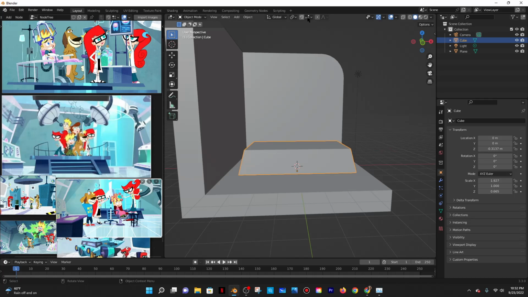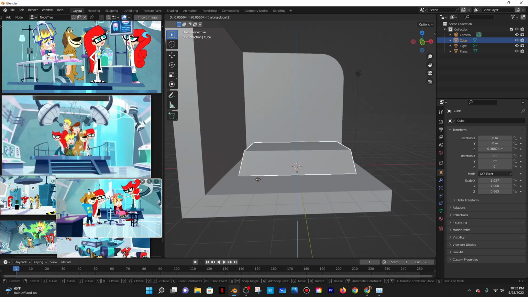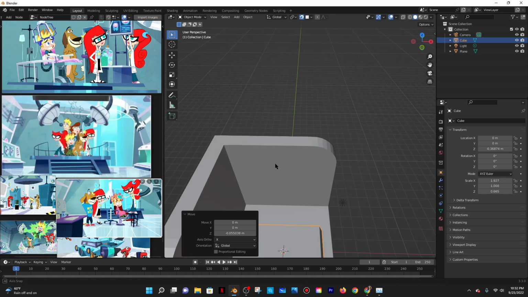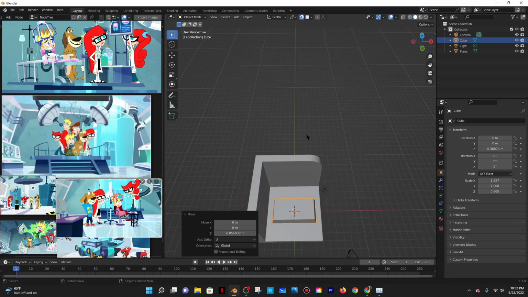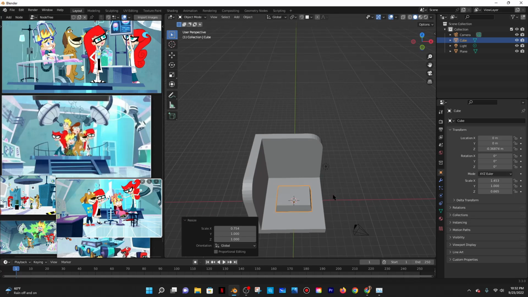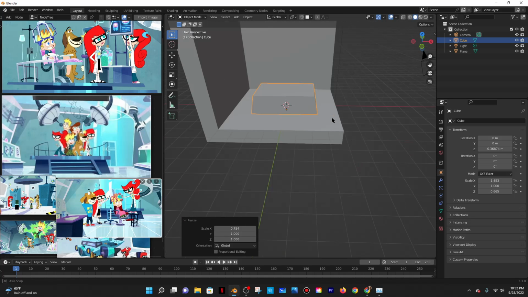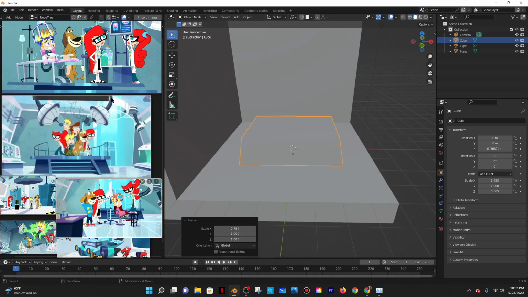All right, I'll turn on snapping and snap to face so that when I move it, it snaps to the bottom here. All right, and then I might just turn off snapping, S and then X to kind of do this. Scale along the X axis so it's centered, and then let's move on.